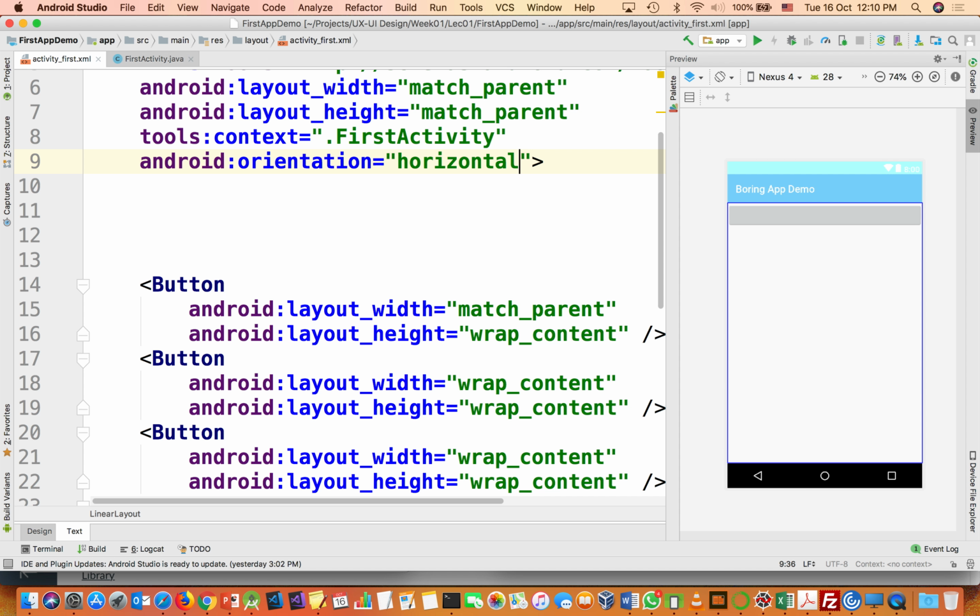We will explain what dp is in the next slides. Okay, and then we can also have wrap content. Wrap content means it will increase the height based on the content. If we have more content, the maximum height it can have is according to the size of the text.